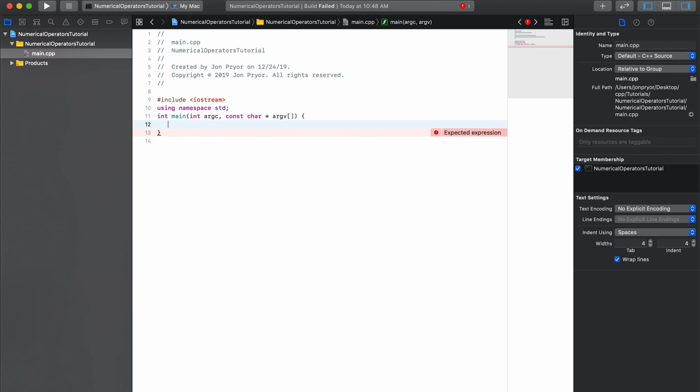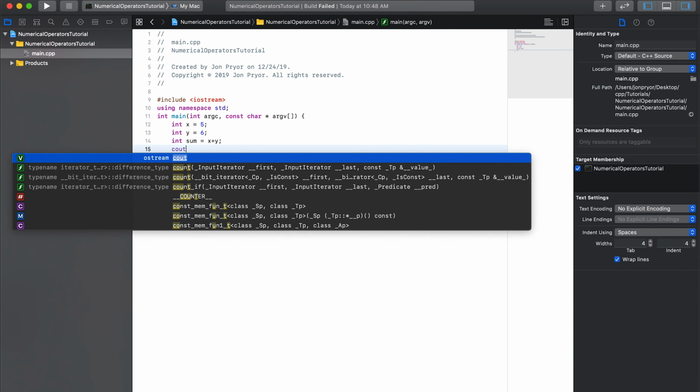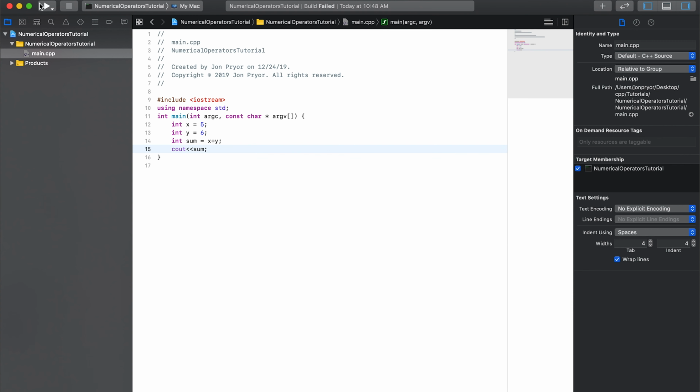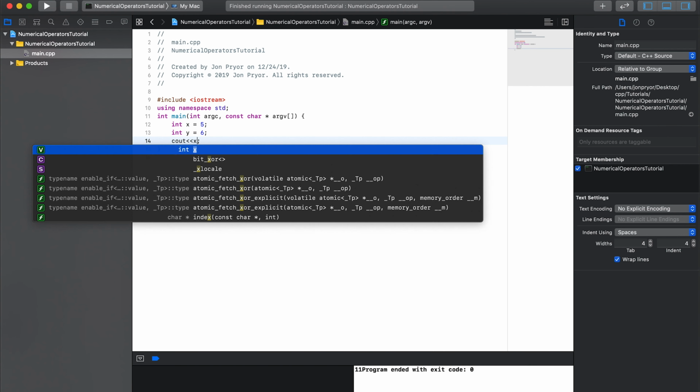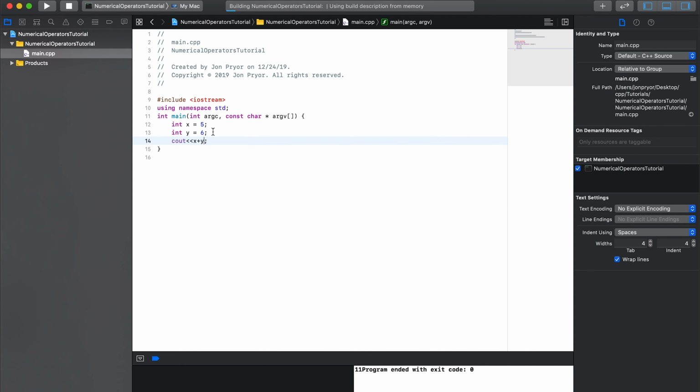So first we're going to work with addition. So int x equals 5, int y equals 6, int sum equals x plus y. And then we can output sum, and we'll get 11. There, we got 11. So we can also do this a different way. We can also do cout x plus y, and when we run this, we'll also get 11.